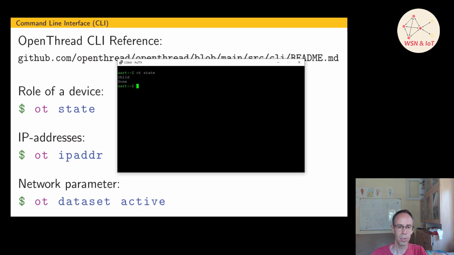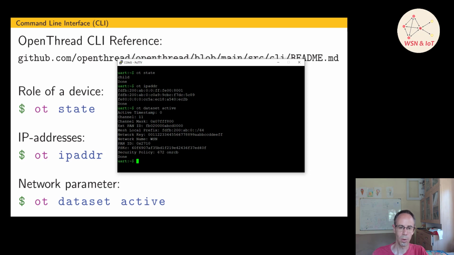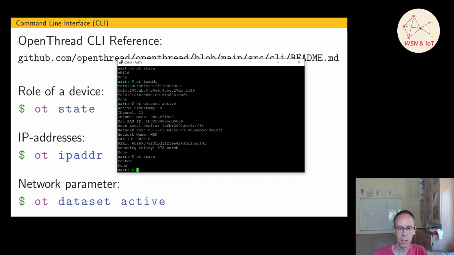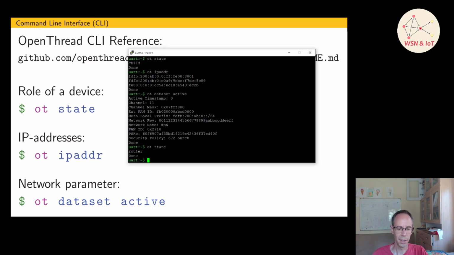And we're seeing here that this is the child. And when I look at OT IP address, then we're getting the IP addresses from this device, and also OT dataset active. We're seeing here that the parameters which we set in the configuration before are set. When I make OT state again, maybe it changed. Yeah, now it's already a router. So this means the other device is then the leader.